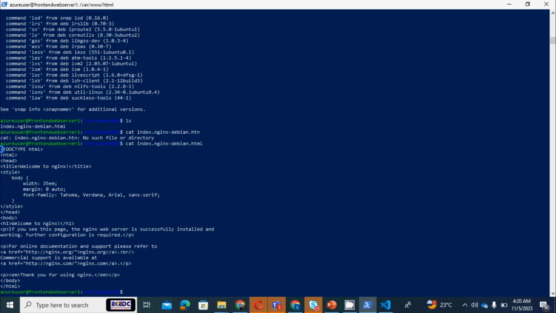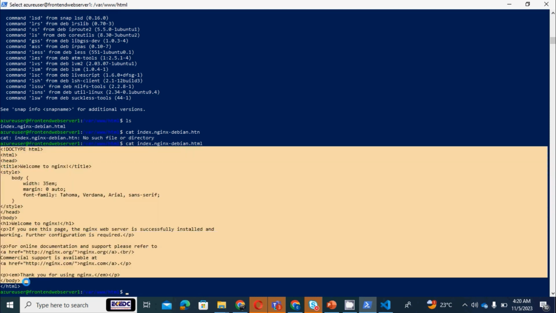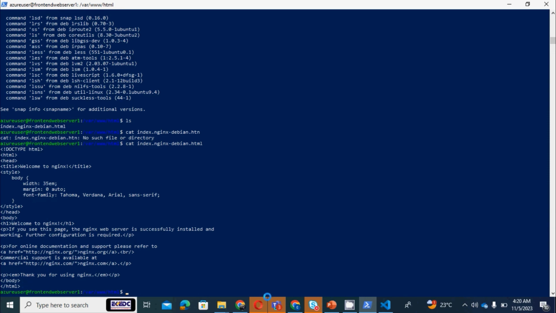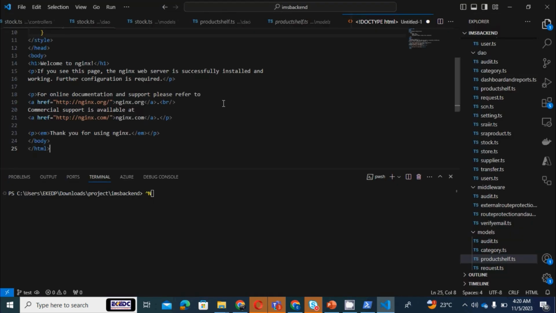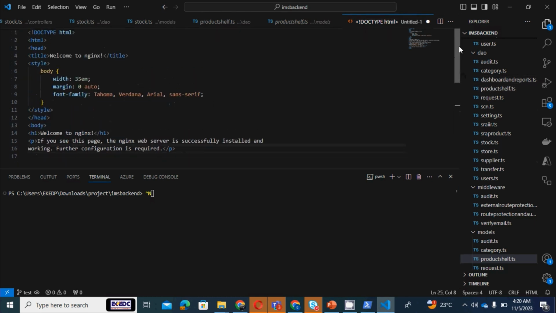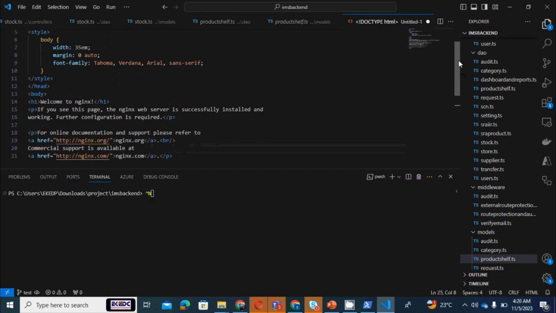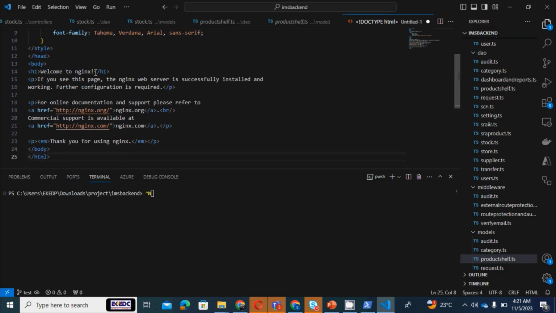So let's copy it. I'm going to copy this and go to my Visual Studio. Let's paste it. This is the default web page served by nginx. And let's add something. Let's say: Welcome to nginx web server 1. Web server 1, so we know which web server is serving which.